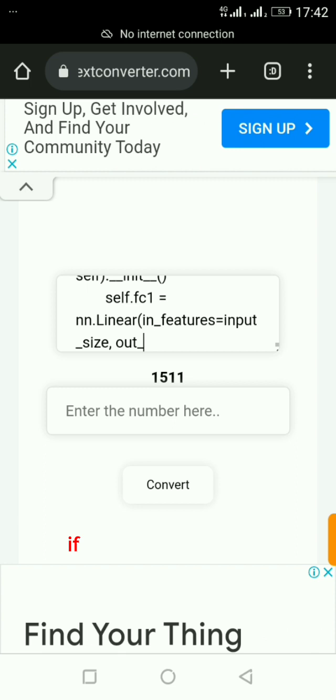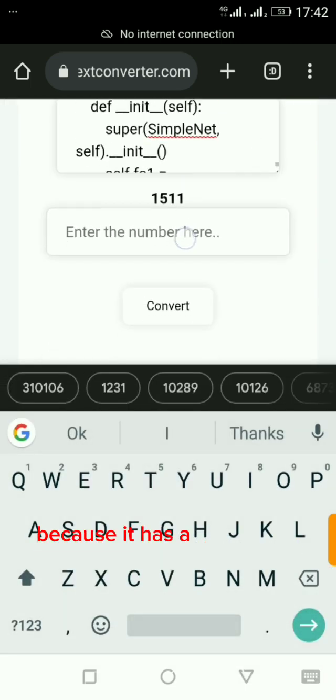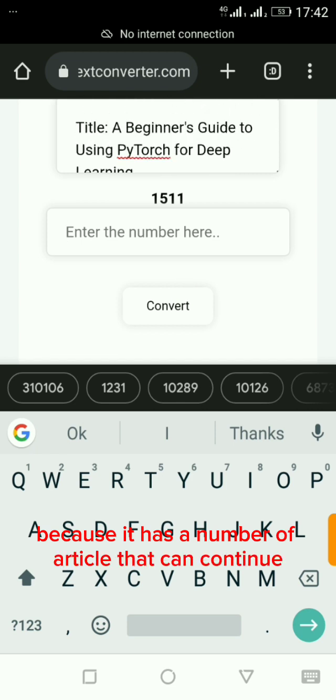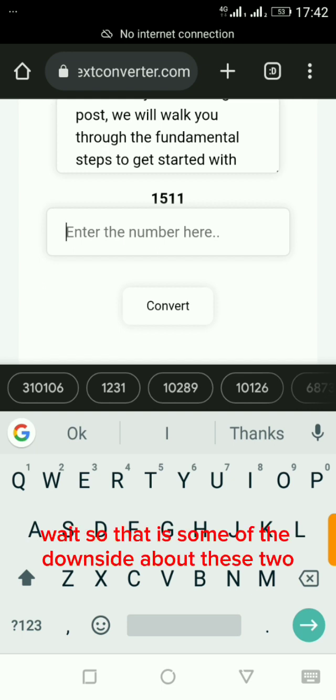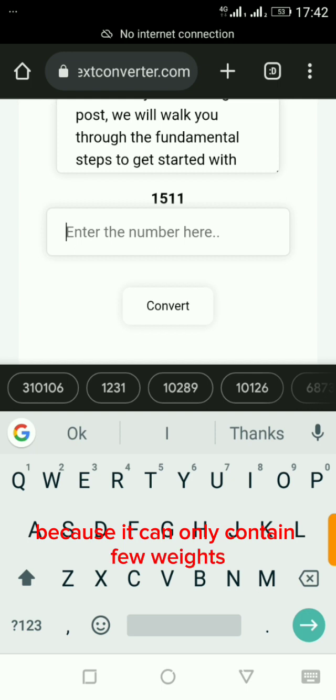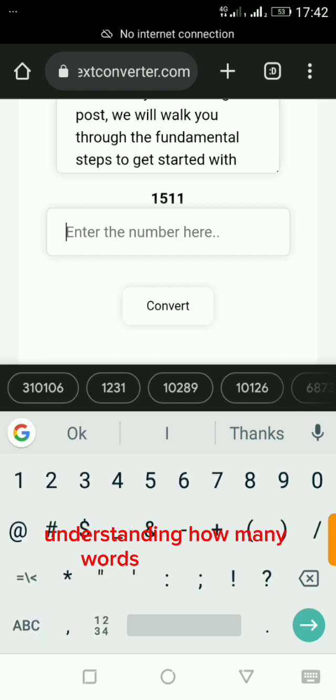Once you paste the content, if you look at the end now, you can see that not all the content entered, because it has a limit on the amount of text that can fit here. That is some of the downside about this tool, because it can only contain a few words at the same time. But I hope in future they will advance it to contain 1,000 words. For now, I think it can only contain like 200 to 300 words.